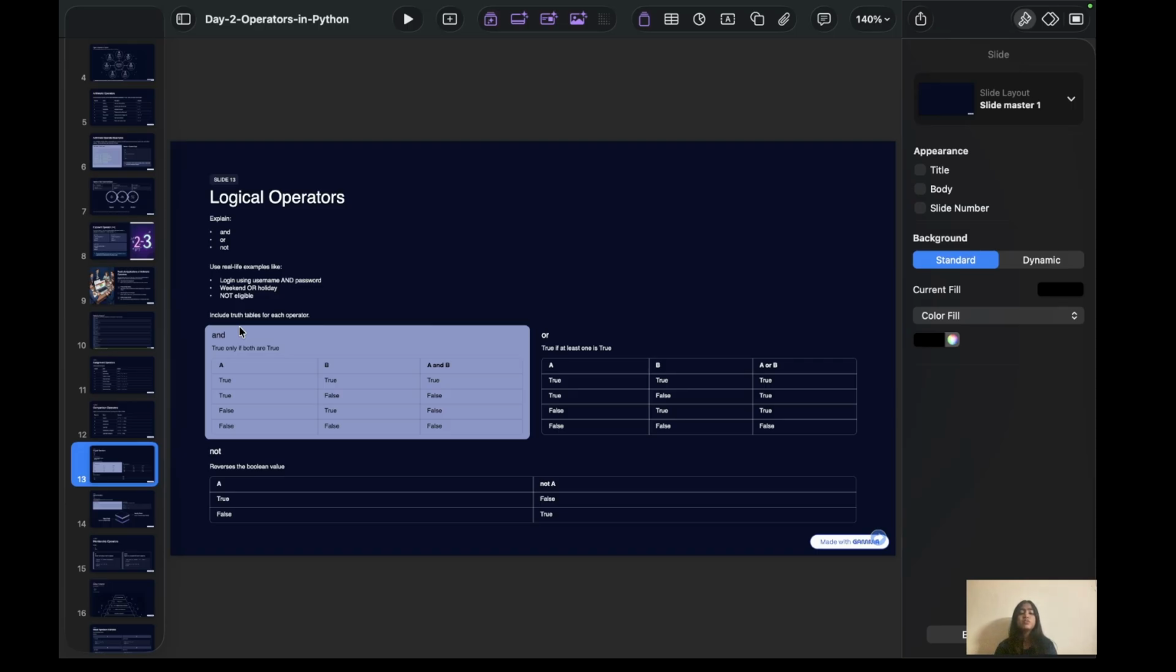And finally, the not operator simply reverses the answer. If some statement is true, the not makes it false, and if something is false, the not makes it true. If today is Sunday, will Saturday or Sunday be true? Imagine today is Sunday, then obviously yes, because only one condition should be true, that is today is Sunday, so Sunday will be true, and therefore we'll get true.